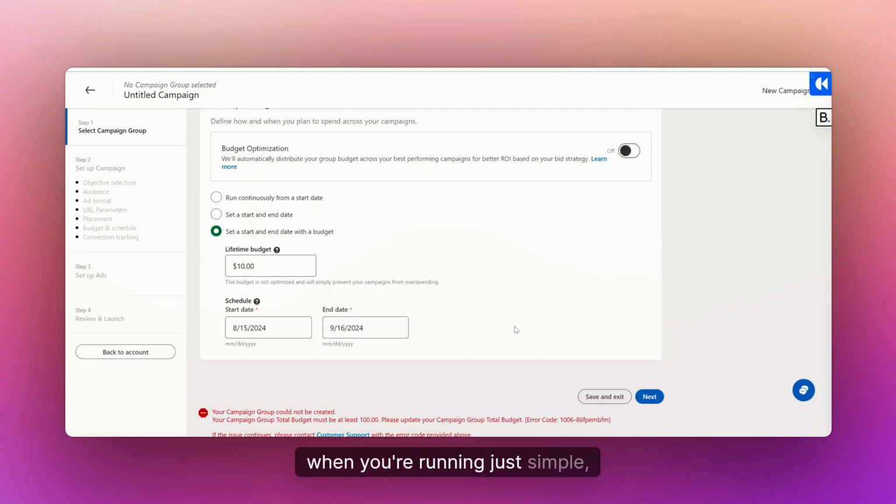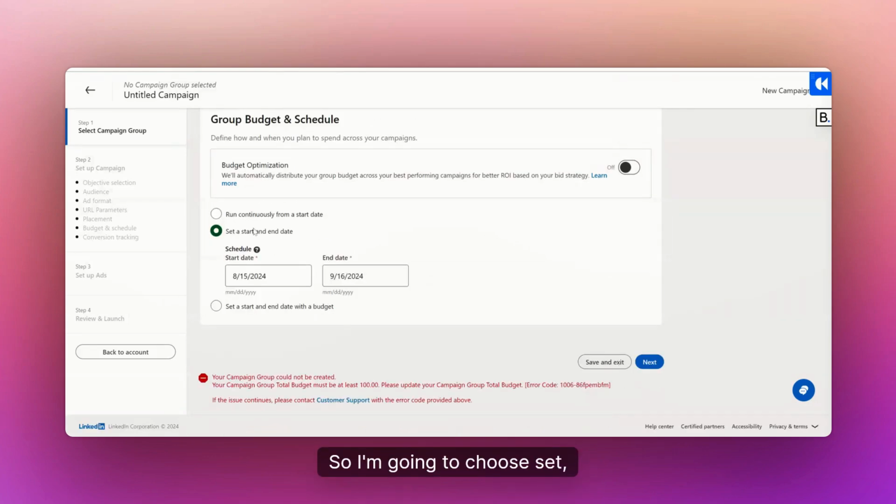Remember, just as terms, when you're running an ad, you need to ensure that you actually have a budget. Very important. So the more your budget, the more the reach. So you see this error right here. It tells me that the total budget must be at least 100. And what does that mean? It's because I chose set a start and end date with a budget. So I'm going to choose set a start and end date. That's what I will just do first.